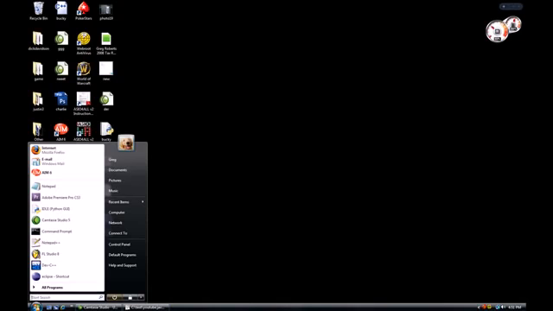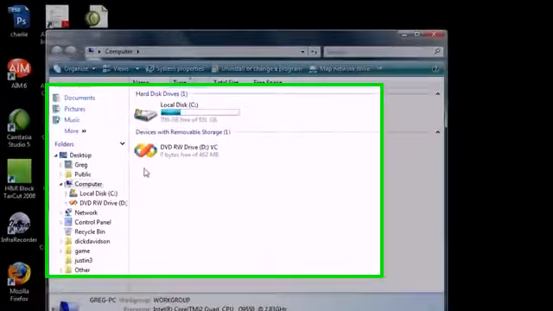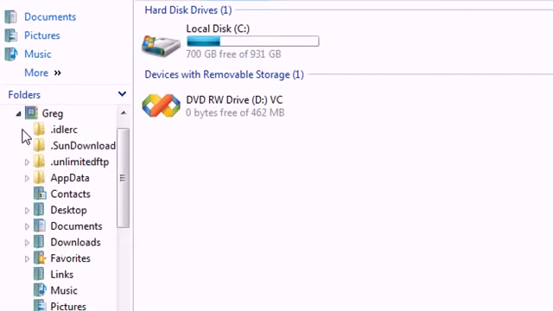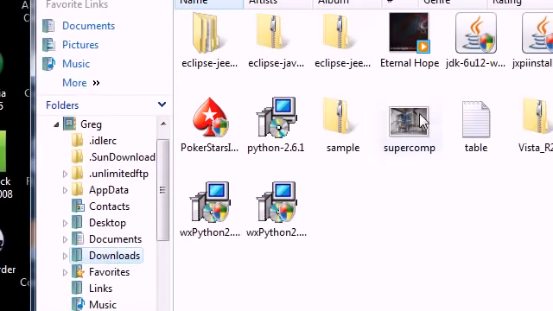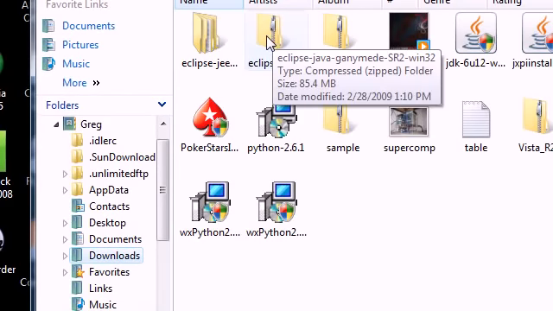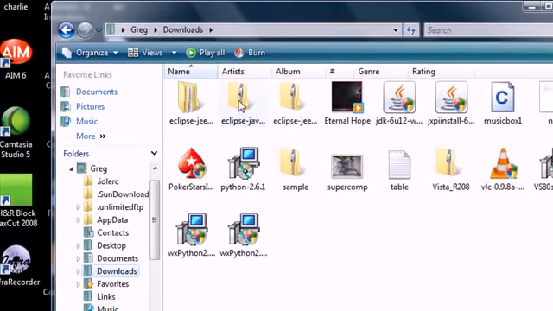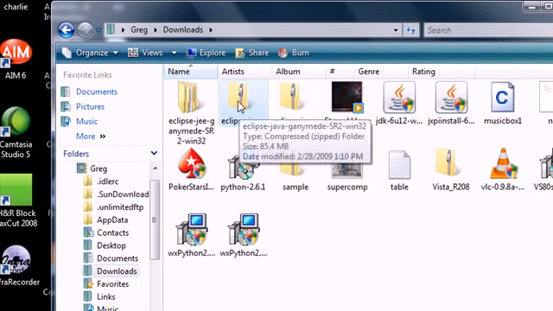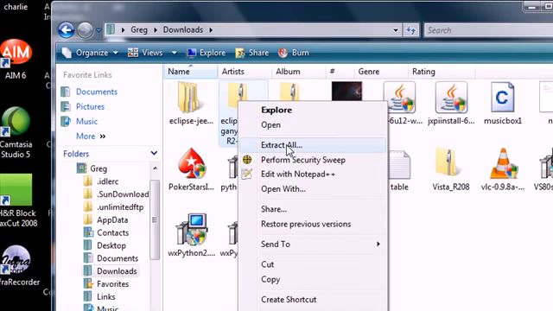But where it's going to be is if you go to computer and then go to wherever your downloads are, you're going to have something called a zip folder. What you need to do is extract. You're going to have a folder like this right here. What you need to do is right click it and press extract all.